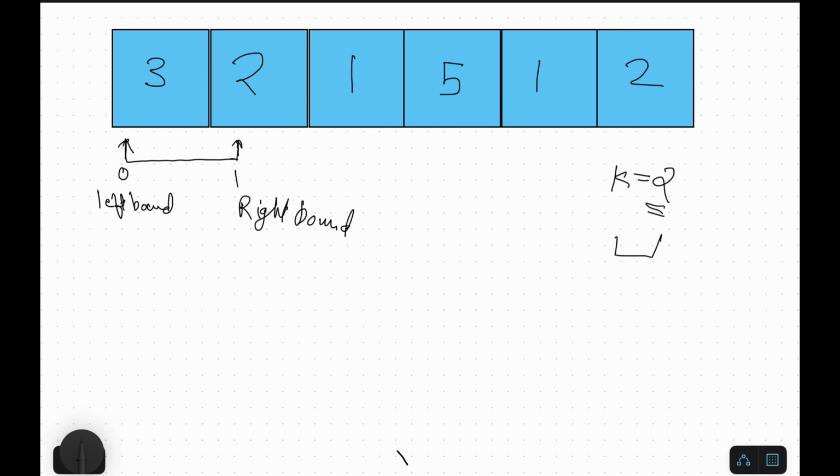As per the basic concept, we define 2 pointers that represent the boundaries of the window here, and we have to find the maximum sum. So we're going to start with these 2 elements, the elements at these 2 indexes within the window, which are 3 and 2, and we find the sum of this, which is 5.